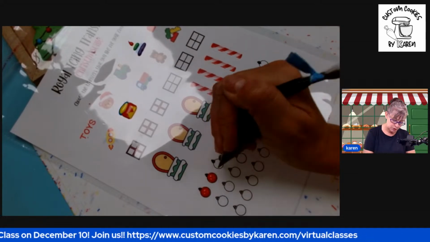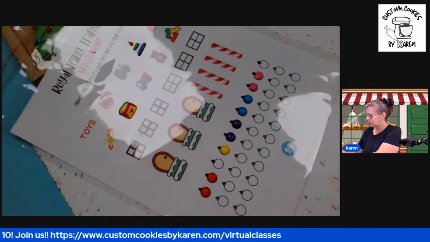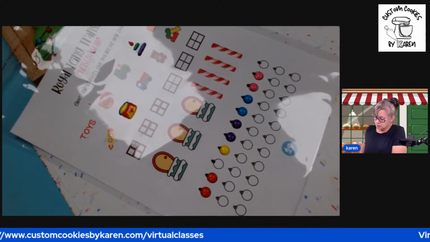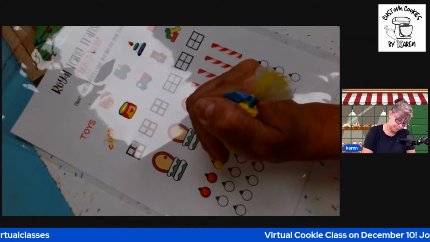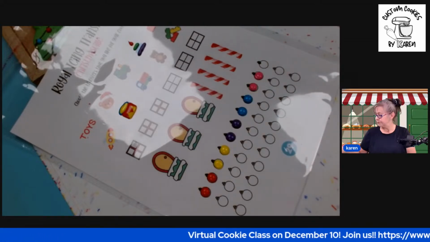So let's do our little black hook and our yellow ornament. There we go.